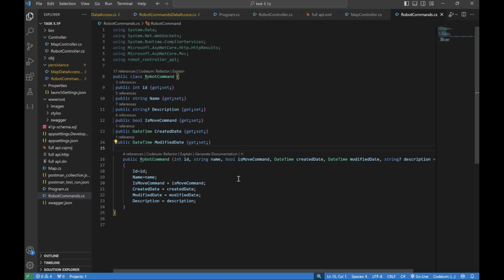Next we have the constructor. This class provides a constructor that takes 6 arguments: id, name, isMove command, created date, modified date, and description. It initializes the properties of the robot command object.